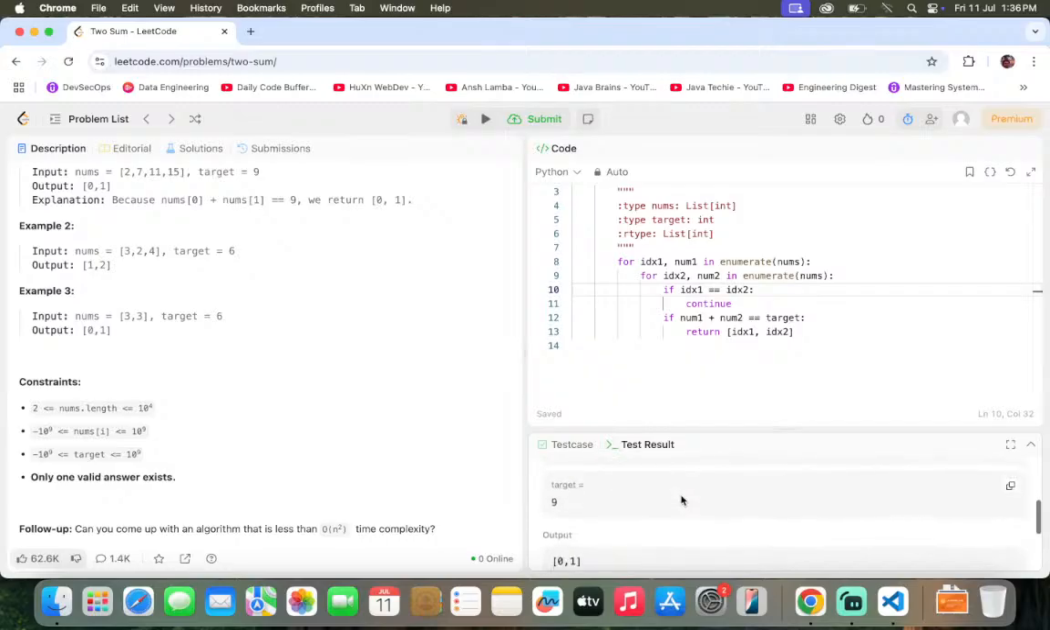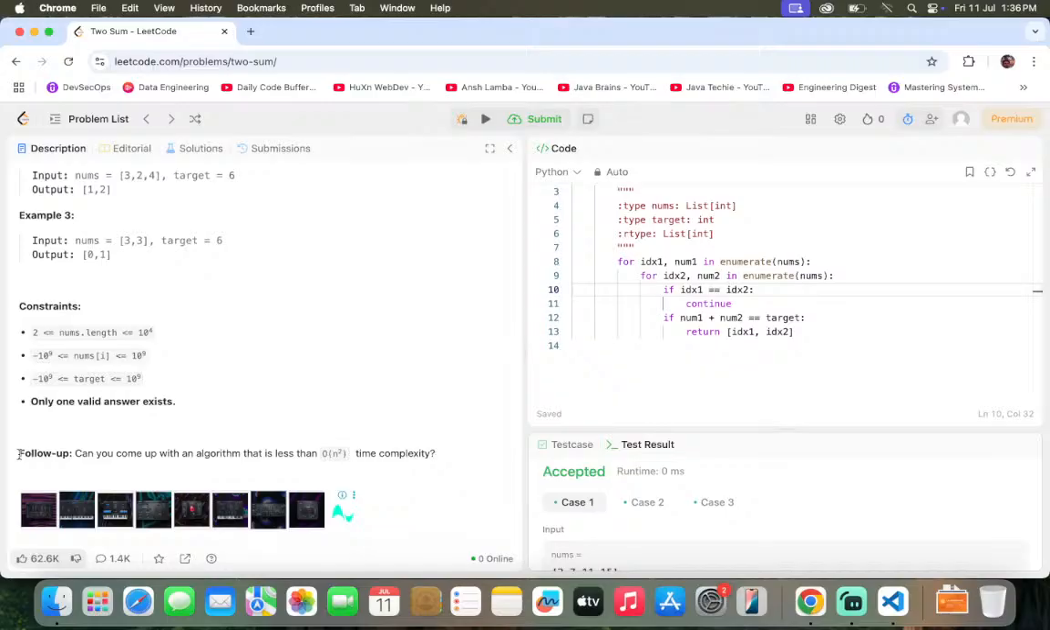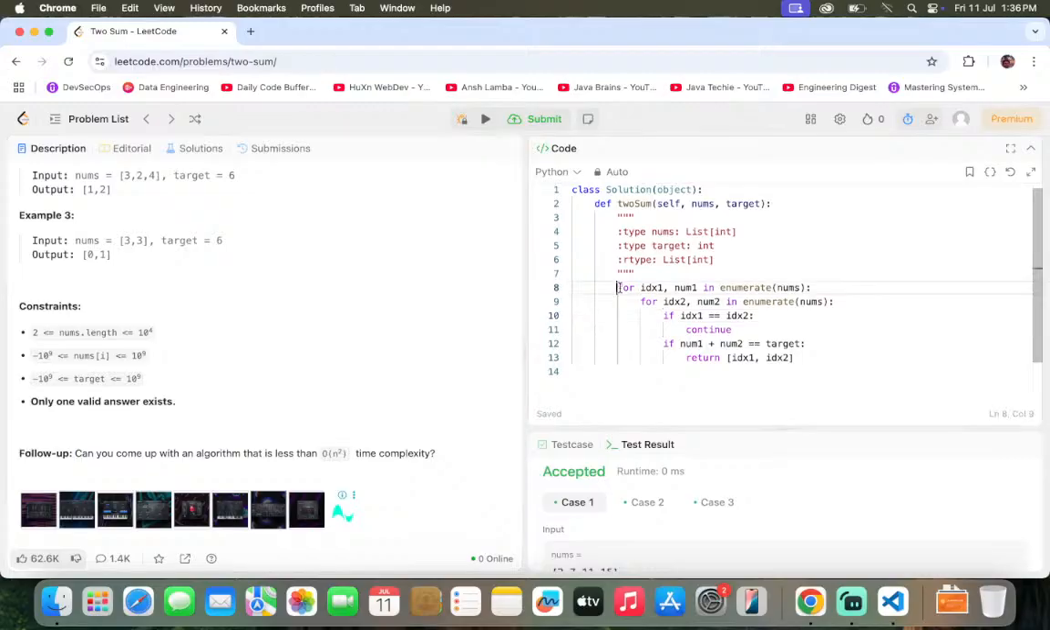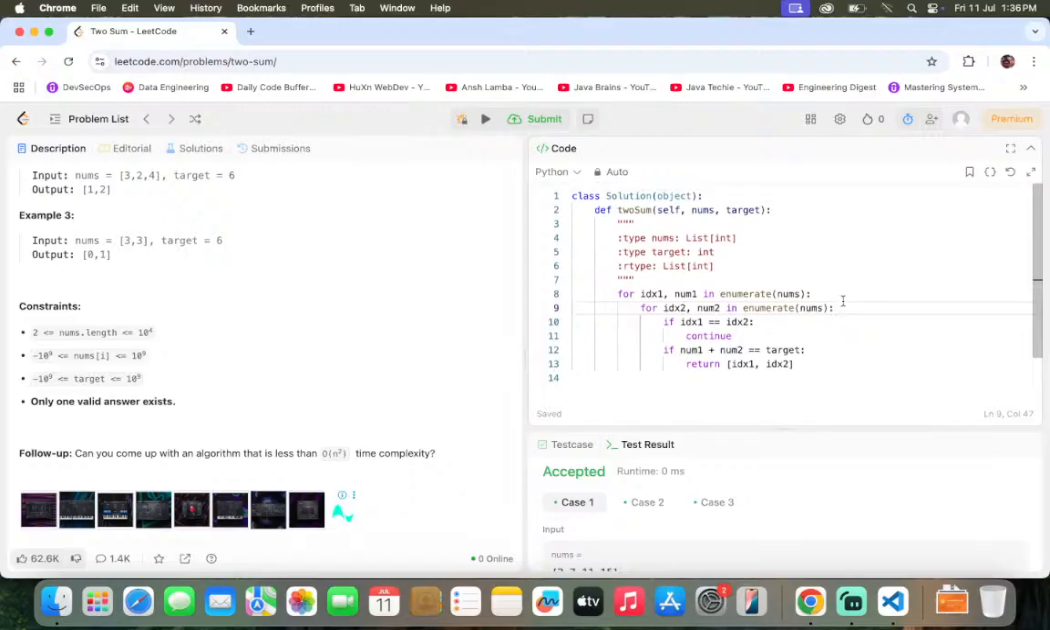Yeah, so our solution is accepted. But as you can see, there is a follow-up: if you can come up with an algorithm that is less than O of n squared time complexity. Since we have two loops here, it automatically becomes O of n squared time complexity. So let's find out if we can have a better solution within O of n time.